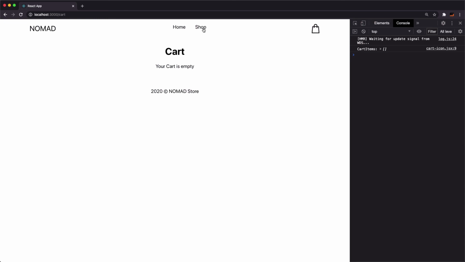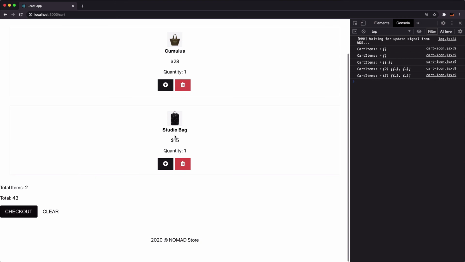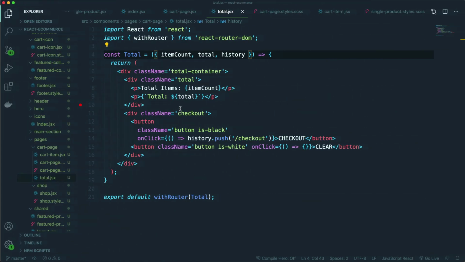So now if we add some items to our cart, and then we go here, now we have the total component displaying, but we don't want it to be displayed at the bottom. We want it to be displayed next to each item in the cart here. So we're now going to apply some styles.